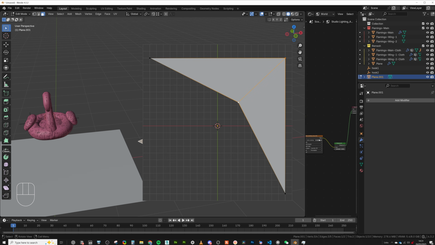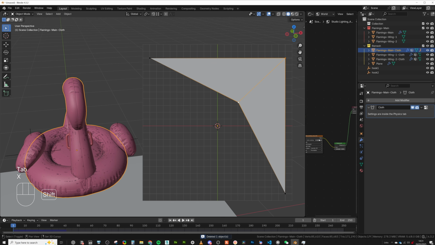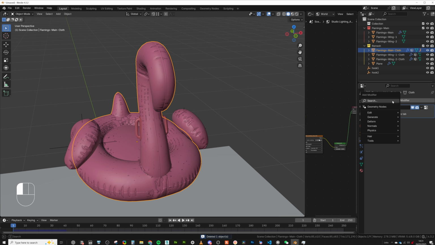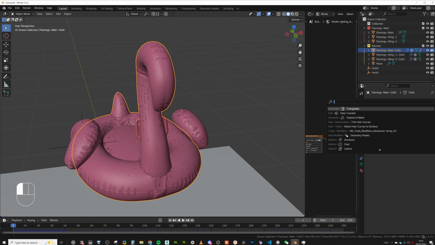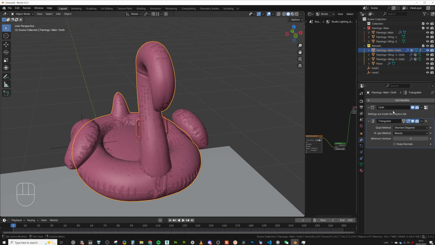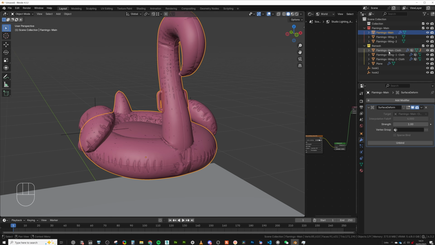because they are triangulated. So what I'm going to do is select the main cloth. I'm going to add a triangulate modifier. Then I can go back to the main and click bind. And now that works. So let's try the same for this one.